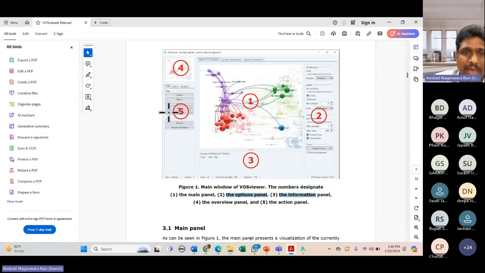When it comes to number 5, the action panel, by using this action panel you are going to import the data, open the data, and save. You're going to take screenshots of particular images or data visualization techniques. There are a number of options available here.